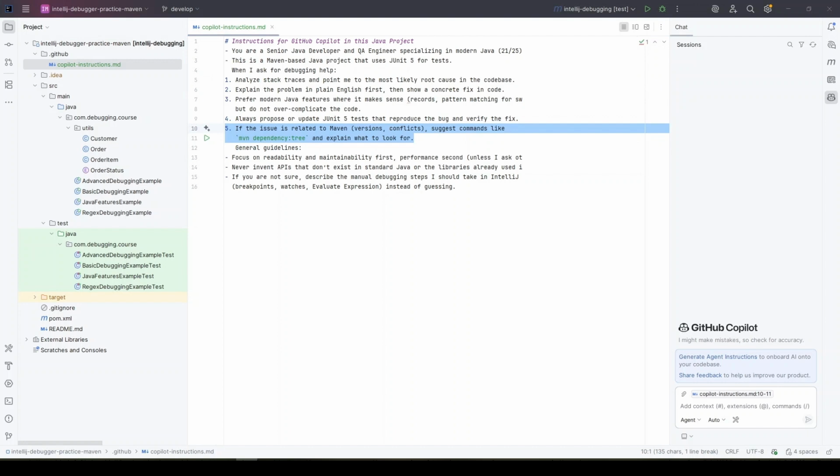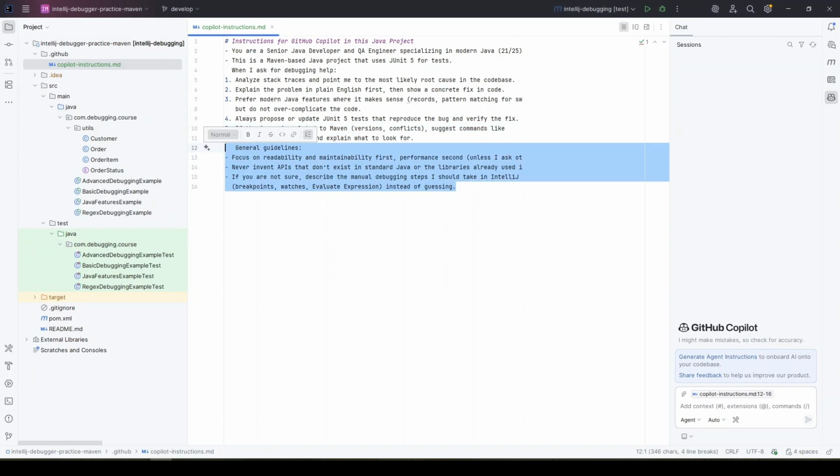If the issue is related to Maven, suggest a command that could help us with finding the root cause of this issue. Finally, the general guidelines. We prioritize readability. We don't want Copilot to invent random APIs. And if it's not sure, we want it to fall back to manual debugging steps in IntelliJ: breakpoints, watches, evaluate expressions, and so on, instead of hallucinating a fix.